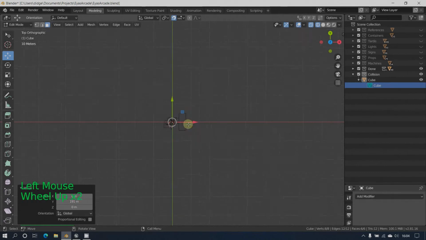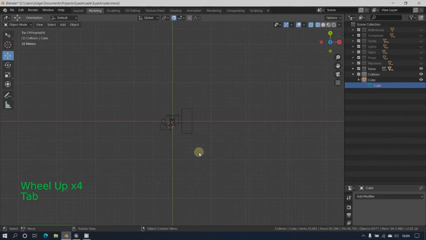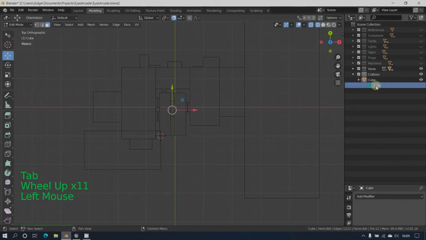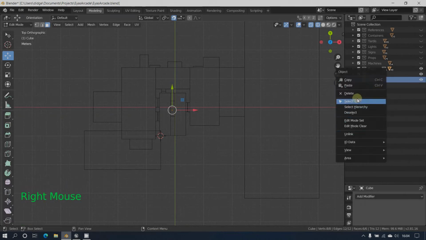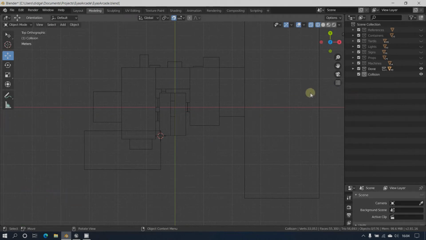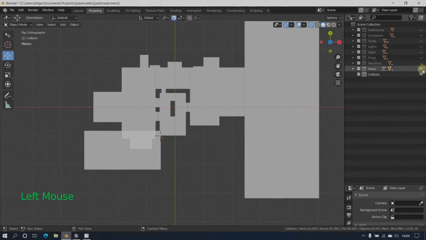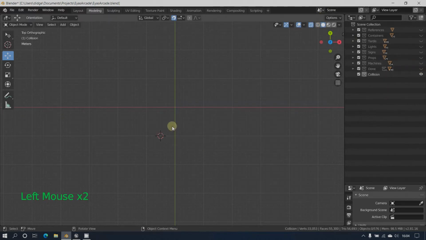Cube will move. Cube's in edit mode. Cube. Attach cube. Delete cube. Get rid of that. Get rid of, done. We want to.